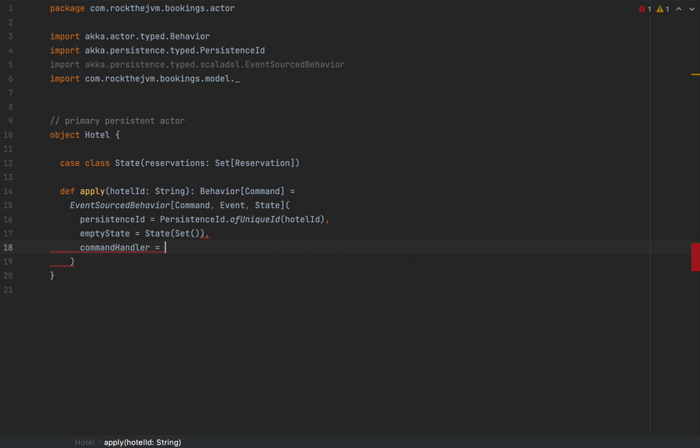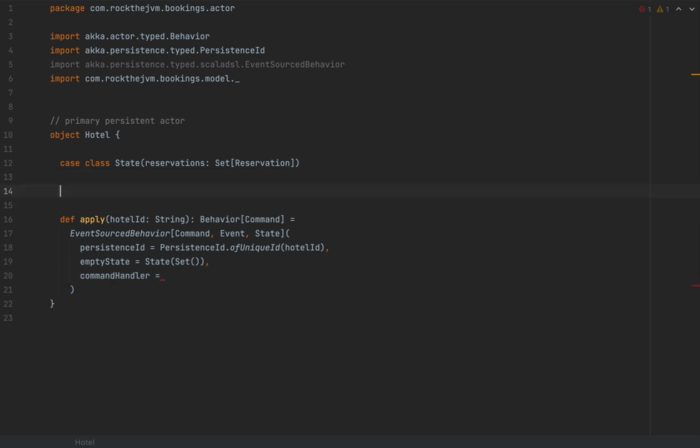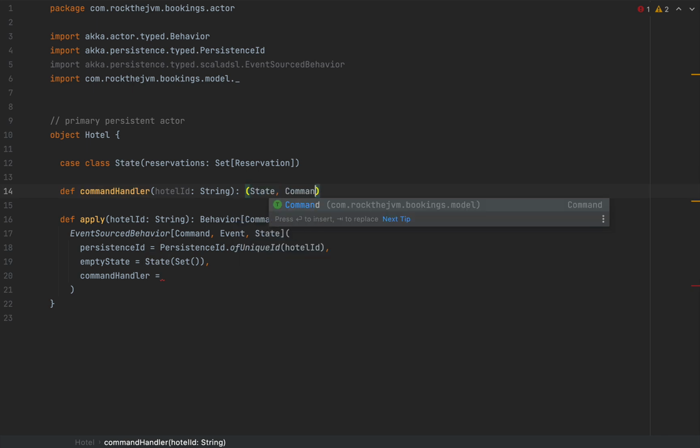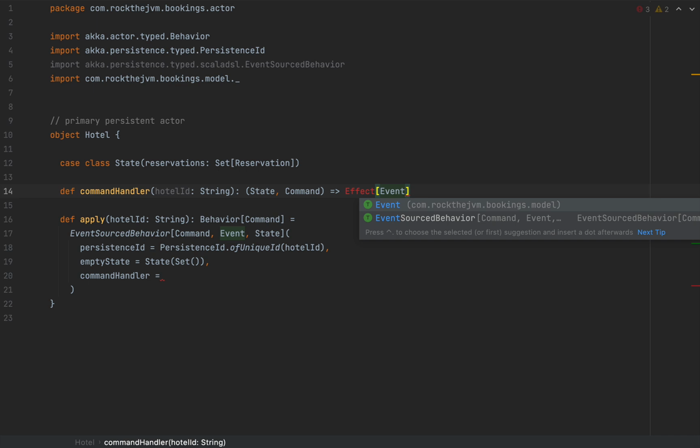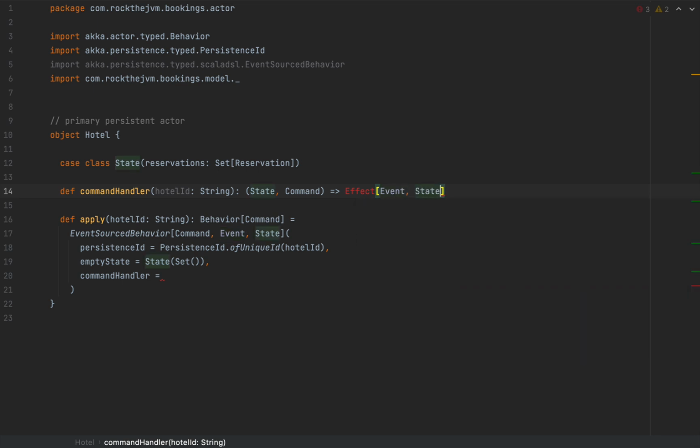Then we have the command handler, and I'm going to define that as a method. So I'm going to have a command handler with the hotel ID as a string. And this is a function from the current state of the actor and the command, that is the message that the actor has just received, to an effect, which will have the event that is persisted into the event store and the new state of the actor. I need to import effect from the Akka persistence typed. And I'm going to leave it unimplemented for now. So I'm going to pass this command handler with the hotel ID as the third argument of the function.